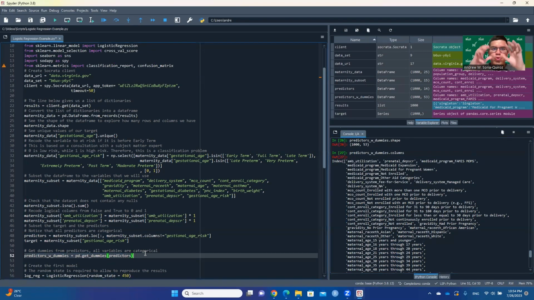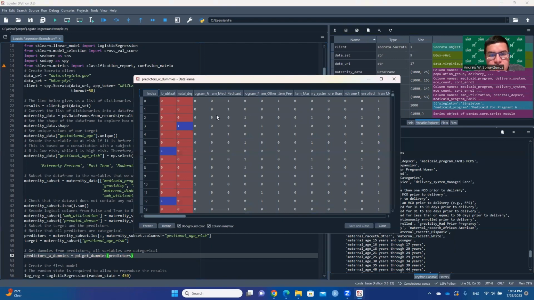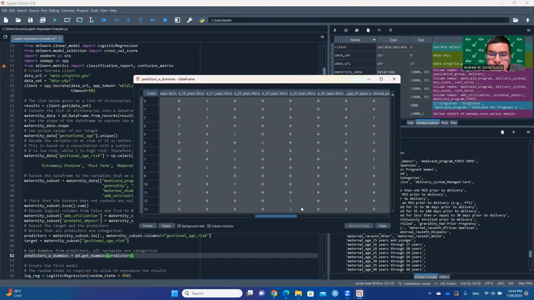Okay, how do we put this into true or false? And actually, if I go here to predictors with dummies, in the variable explorer, you can see that it becomes a very sparse matrix where I have a ton of zeros and ones based on each categorical case.